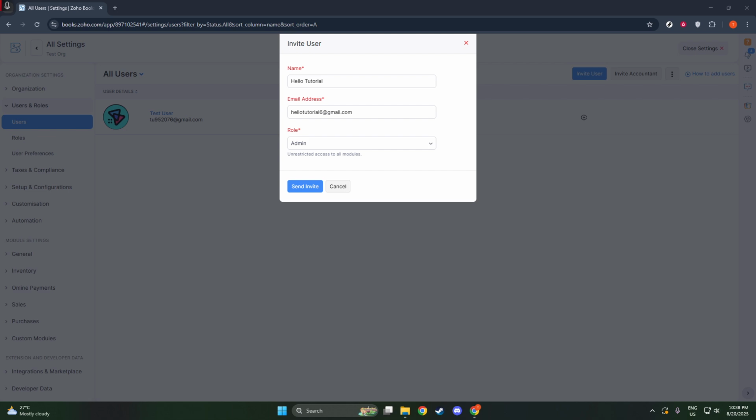Remember, if you need to adjust roles or permissions in the future, you can always revisit the Users section to make necessary changes.